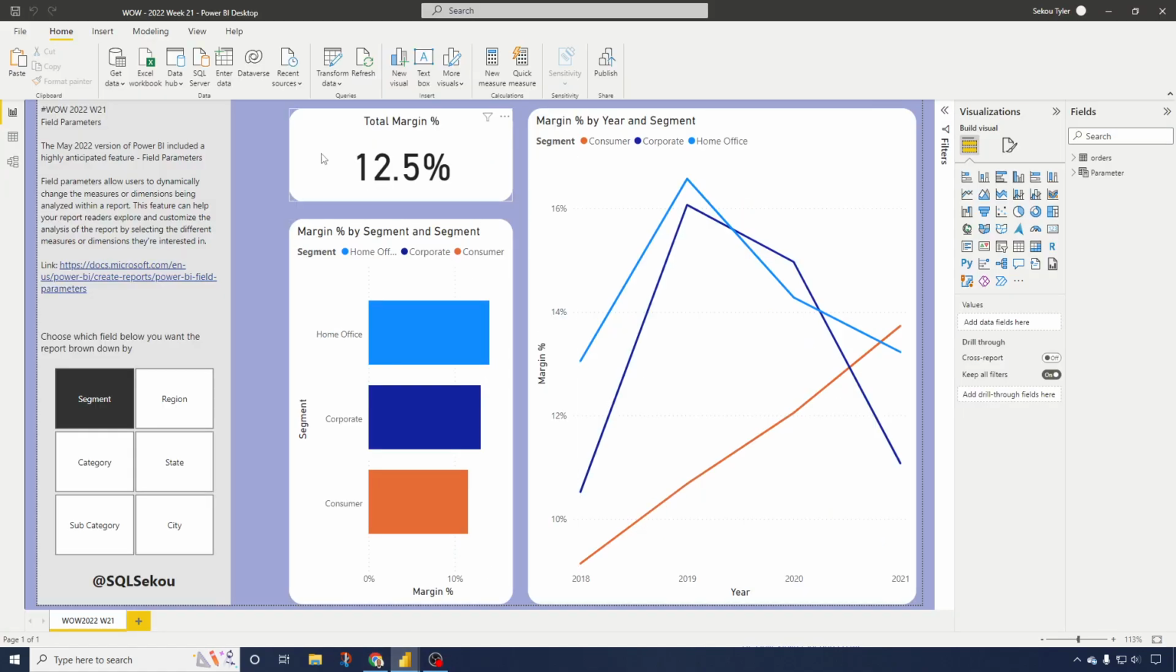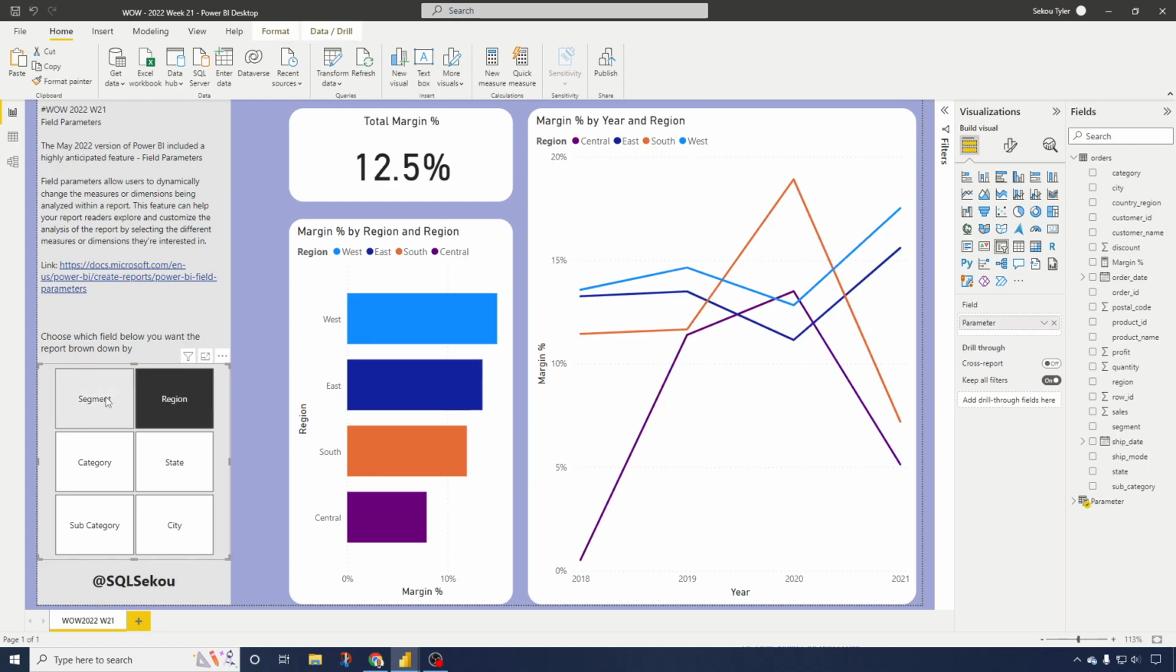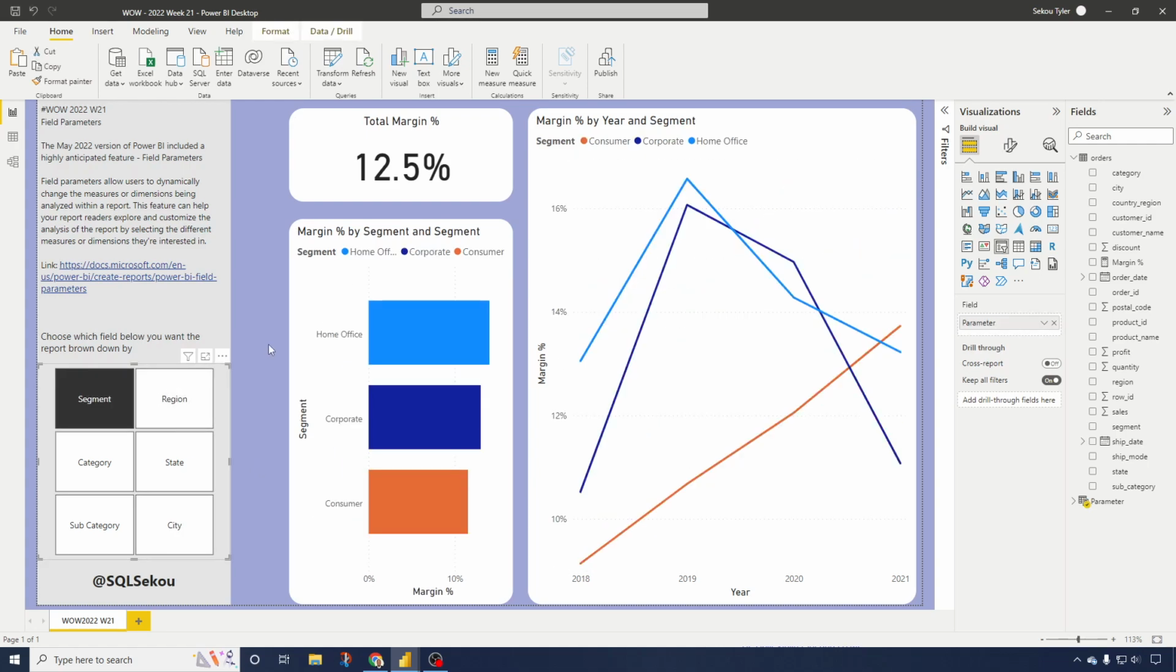So we go to our challenge. As you see here, the original challenge already has parameters set up for our unique fields. So we have segment, region, category, state, subcategory, and city already created. Now what we want to do is, when you select on segment and region, your dimensions are changed. But now we want to enhance this and add the actual measures as an option as well.